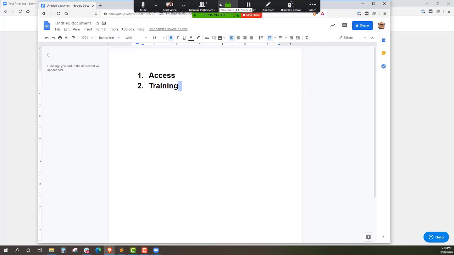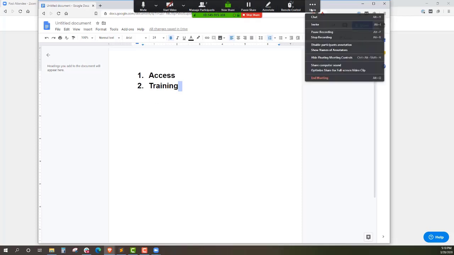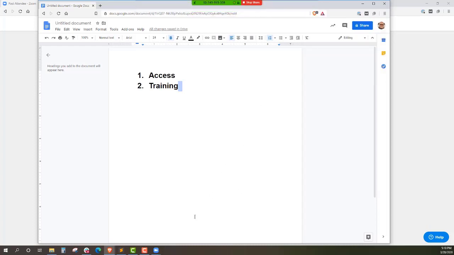I think that kind of goes over all the features that you can do. That you can pause recording, stop recording, and do different things like that. Hide floating menu meeting controls. For some reason, the last time it showed down here, and I'm not exactly sure why it popped up this time. We can mute. So let me go back up here to the top.